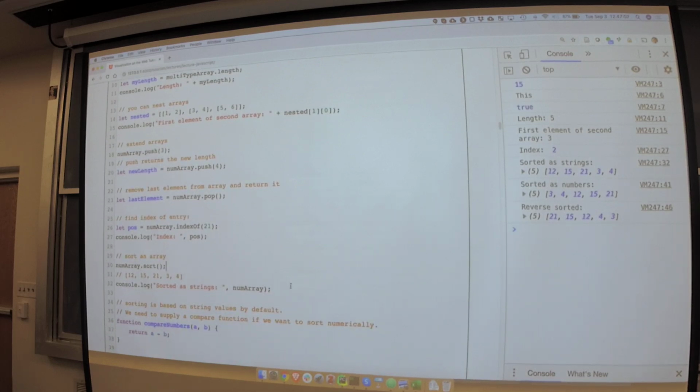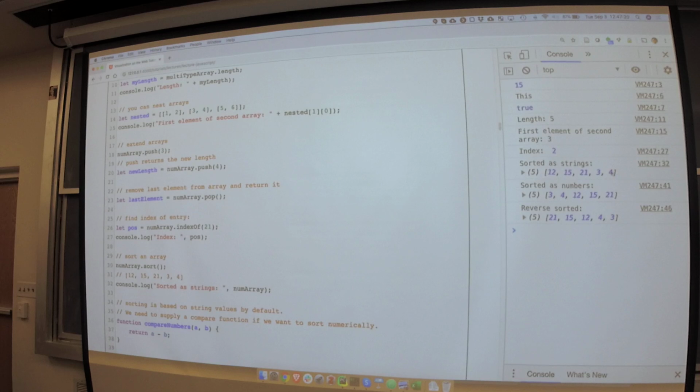The actual output here is going to be sorted as strings, right? This is a lexicographic or alphanumerical comparison. So you will have 12, 15, 21, 3, and 4 because it simply looks at the first digit, right? And that's not usually what you want if you have a numerical array, but this is just how JavaScript does it. The way around this is to tell JavaScript explicitly how you want this to be sorted.